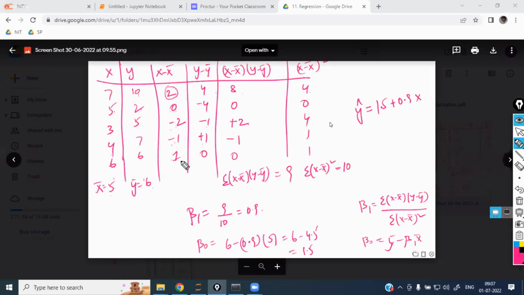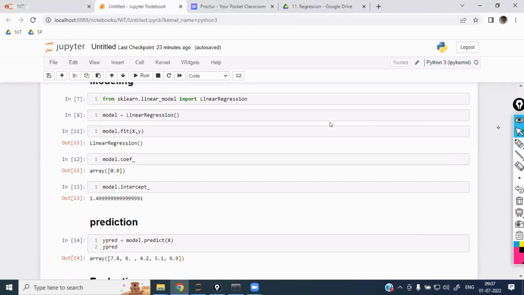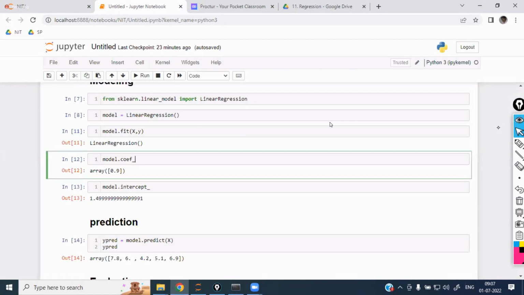Similarly, in the fit function you are having, there is no return, so it is not returning anything. Separately, you are going to ask for the coefficient value and the intercept value. Is that clear, guys? Can I proceed to the next level of real-time data?